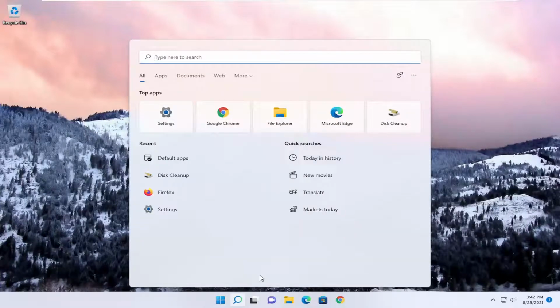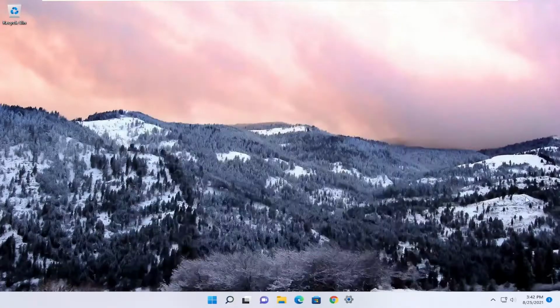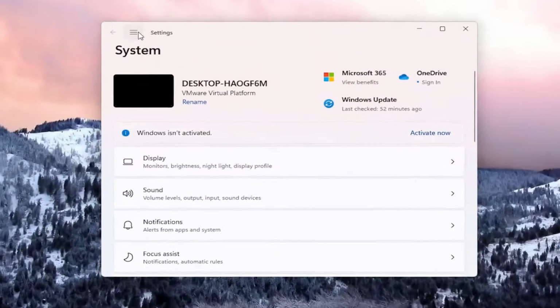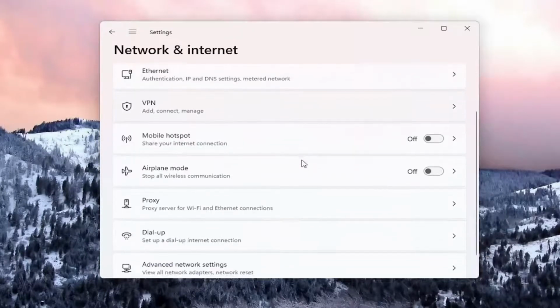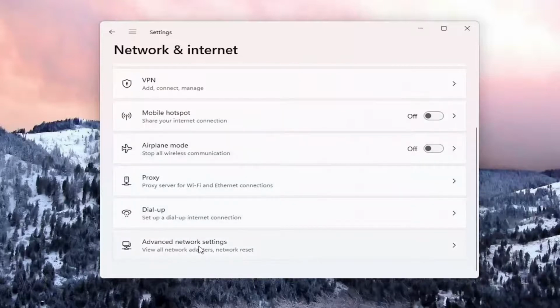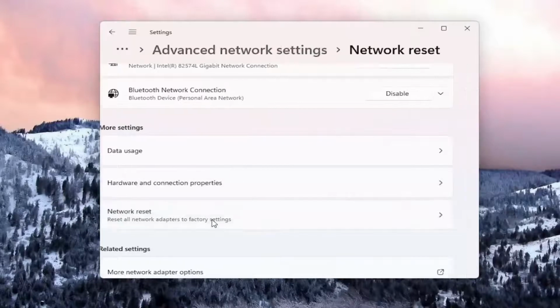So one further thing we can try here as well would be to open up the search menu, type in Settings. Best match will come back with Settings. Go ahead and open that up. Select the three horizontal lines up at the top to open up the menu, and then select Network and Internet. On the right side, go down to Advanced network settings and left click on that. And then select Network reset. Reset all networking adapters to factory settings.